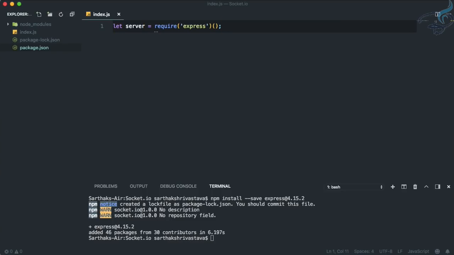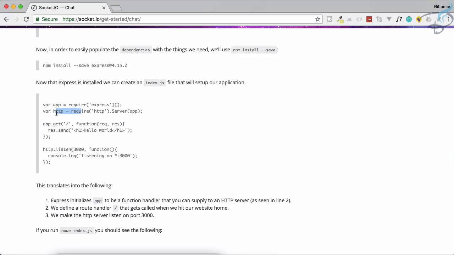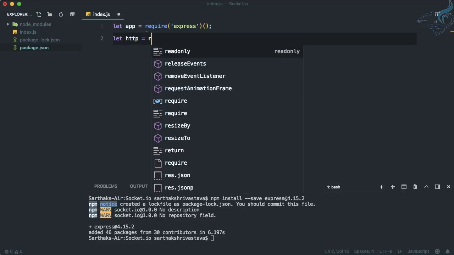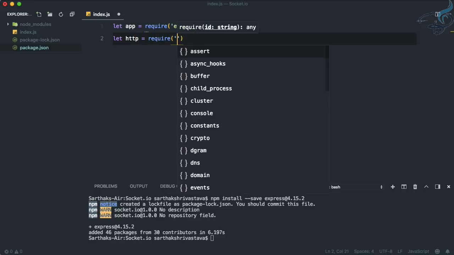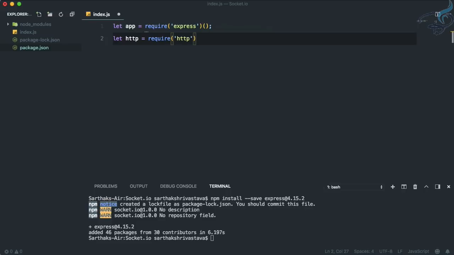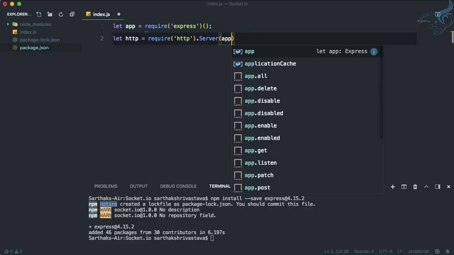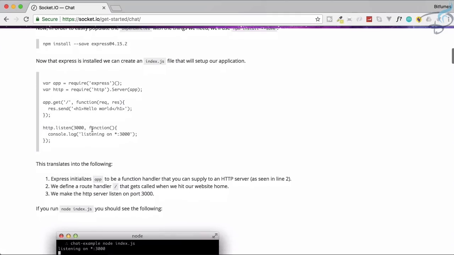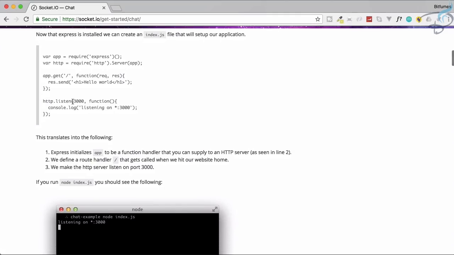Okay, so app, not server. Okay, and then we need HTTP. That means actually now we need server. So here HTTP is equal to require HTTP dot server, and inside this server I will pass my app. It's just a simple part using Express.js, and now we need to create a route.